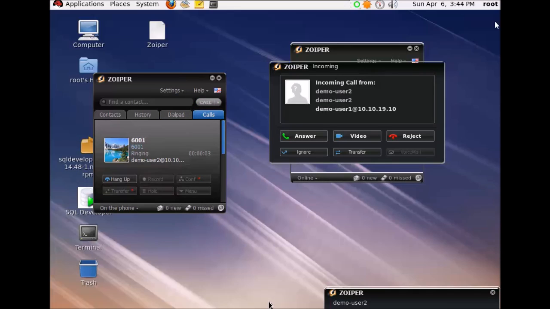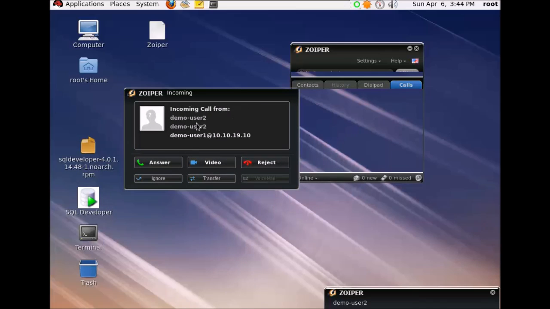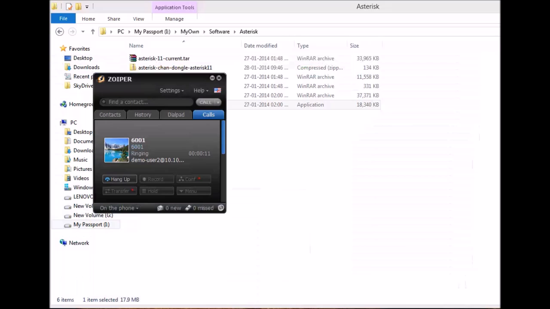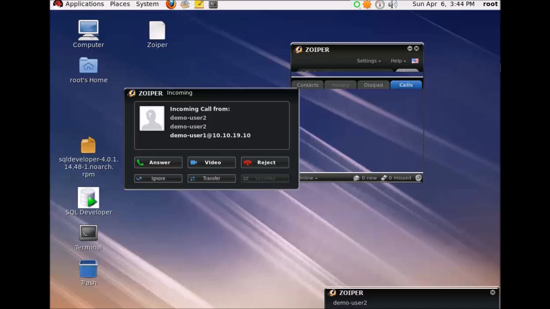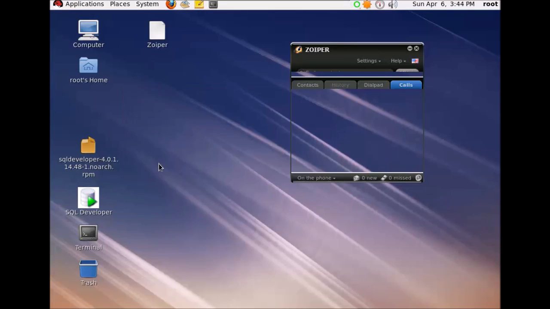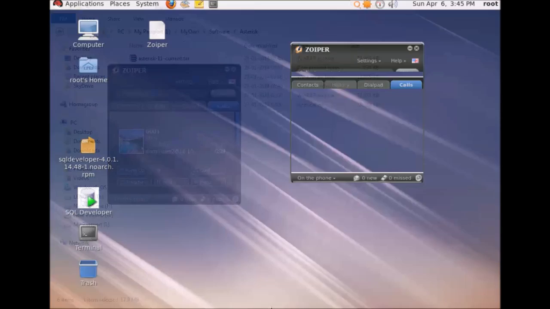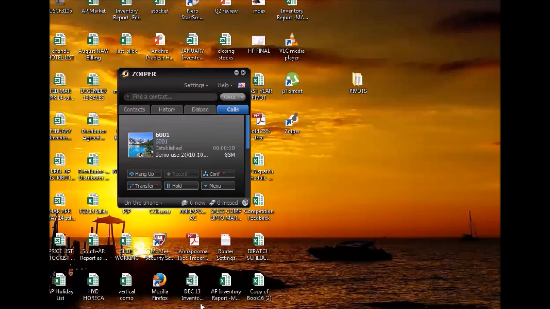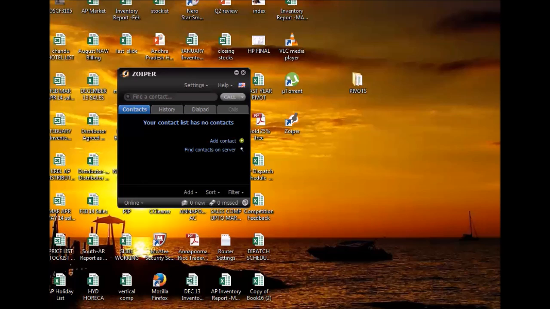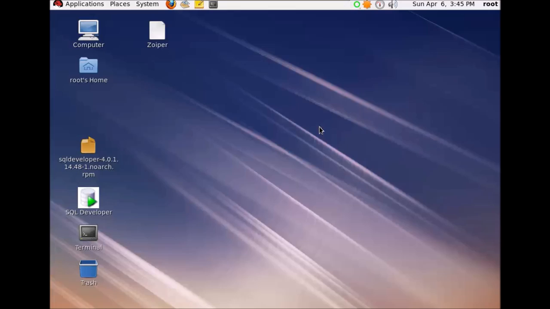Here you can see you're getting a call from demo user 2, which is our Windows system. So this is our user. You can answer the call. If I answer the call, you can see the call has been established from our Windows softphone to our Linux softphone. I'll just close this. So in this way you configure your Asterisk PBX telephony system.